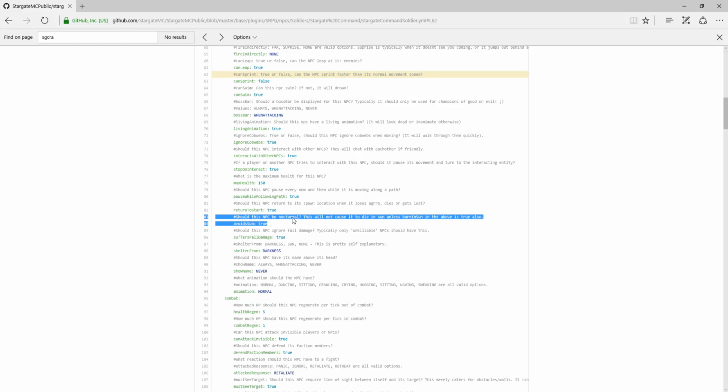We've got a nocturnal setting, so avoid sun will basically mean this NPC prefers to be underground, in caves, under trees. They won't necessarily die if they come out into the sun, they just don't like it. Suffers fall damage, that's pretty straightforward. It means if you throw it off a cliff, it will get hurt.